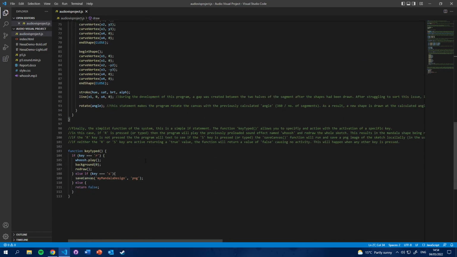So if the S key is then pressed, the canvas save function will run, and like you saw earlier, the canvas will be saved to the downloads folder as a PNG file. And then if neither of these are pressed, it would return false, so nothing will happen, and that is it.